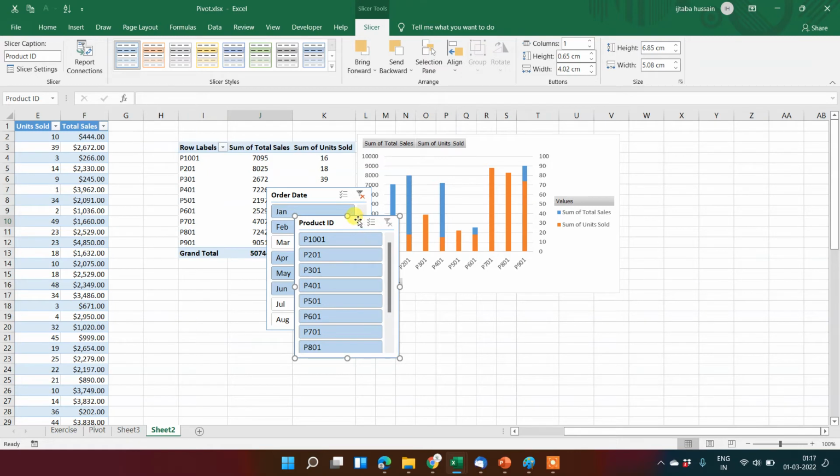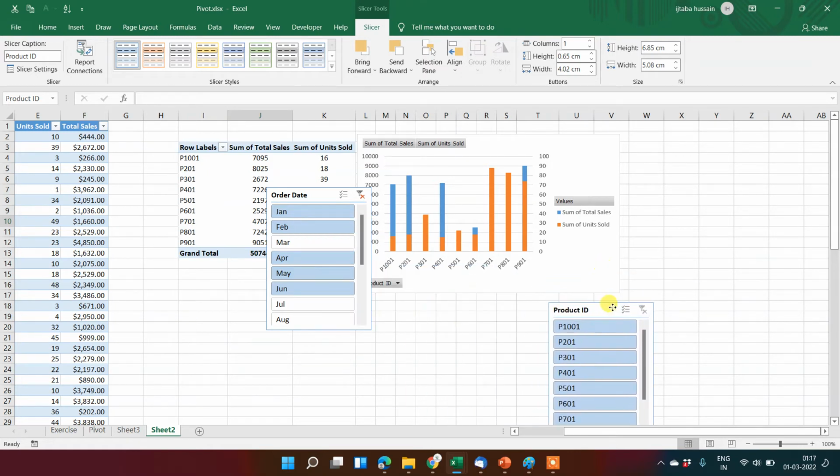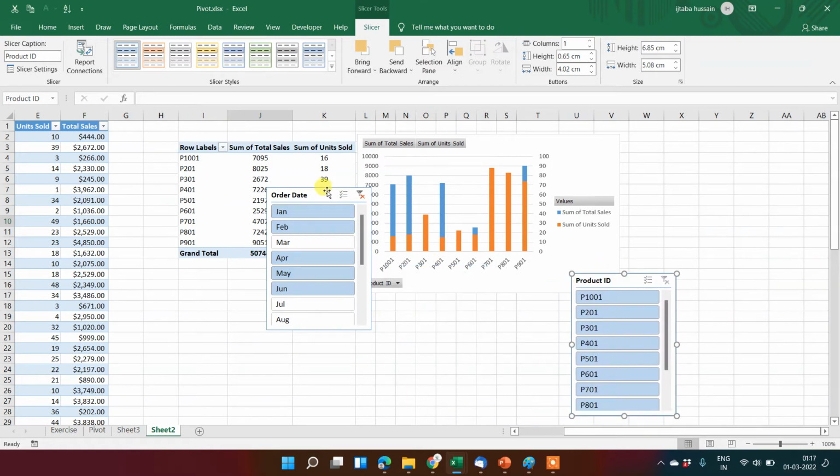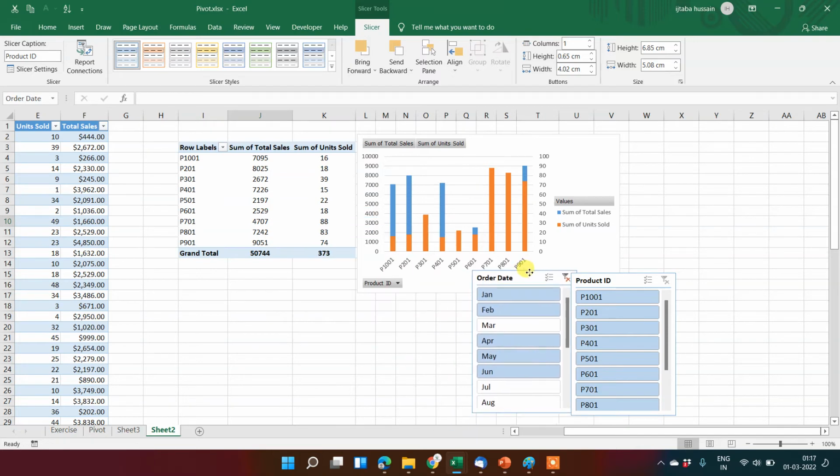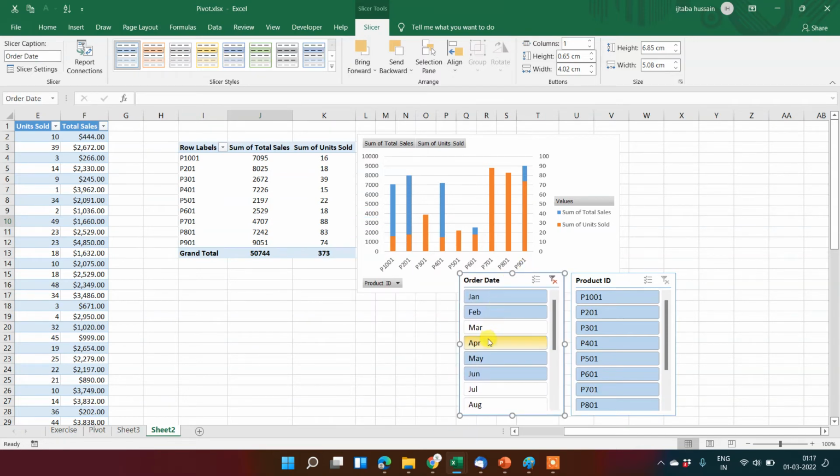Now we see there are two floating boxes available here, and they have all unique values of that particular column, like order date. So all unique values January till December are available here. In the same way, product ID, all product IDs are available here.